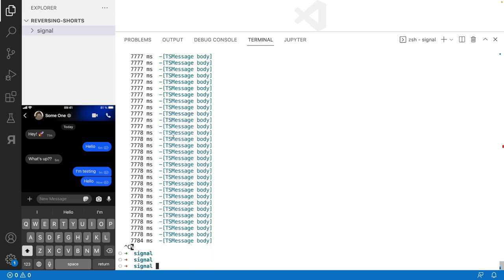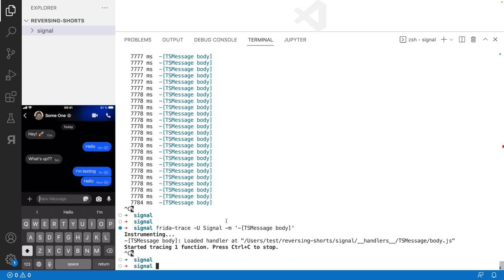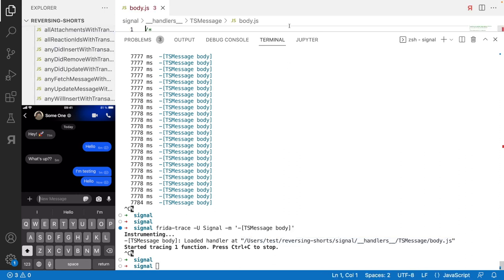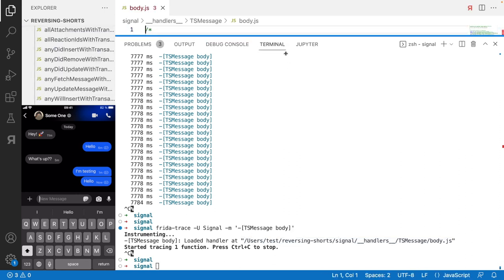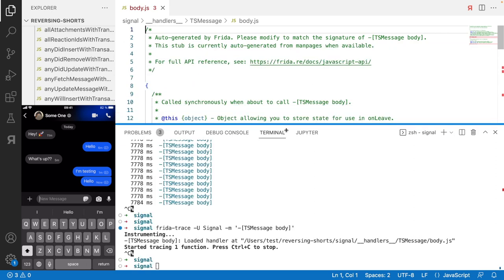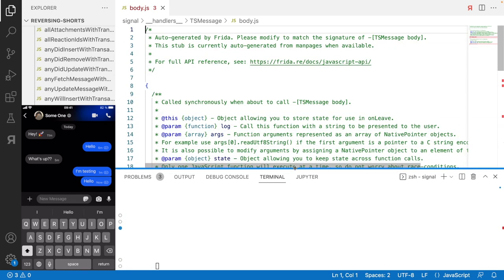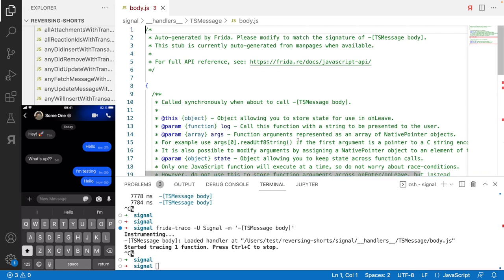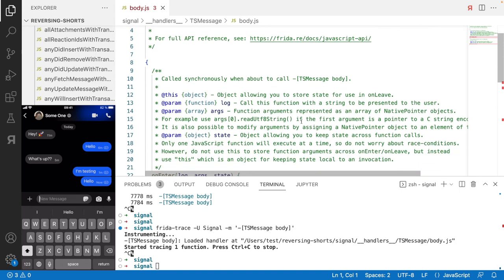Now we can also, if I just do this briefly, see that it says it loaded a handler, which is here, and I can just open this one. Now I can edit this. Frida will not regenerate the same file if I make modifications, so that's very, very nice. I can just change the script from frida-trace and run frida-trace again.